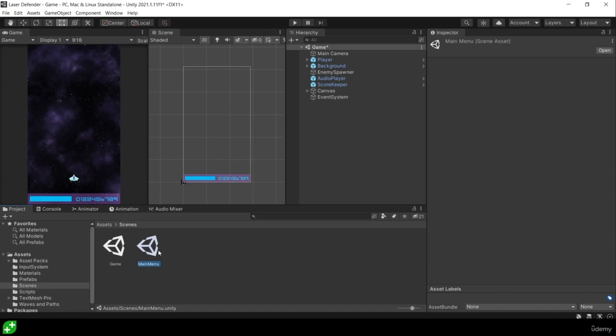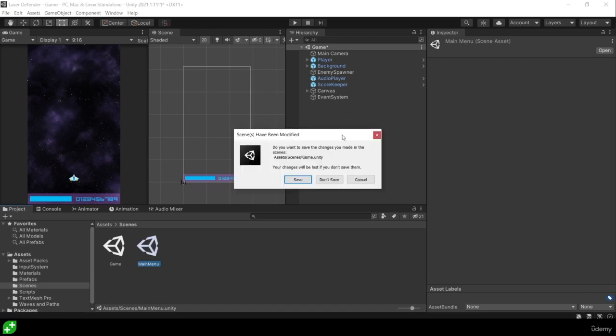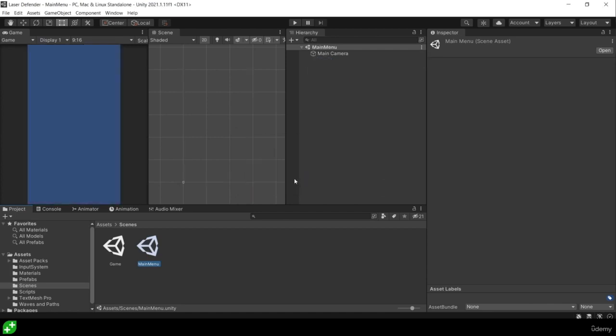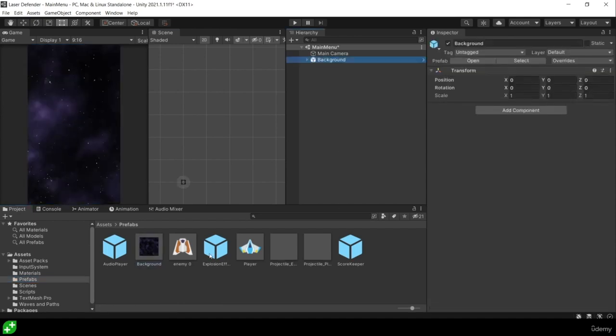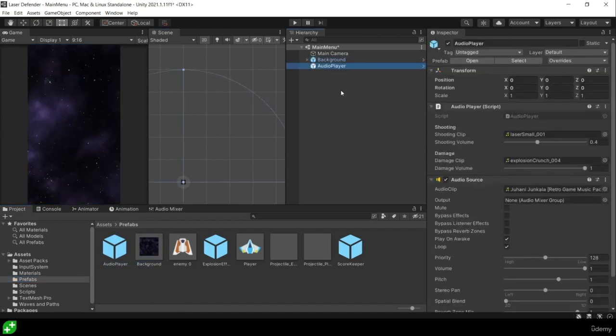And now we can go ahead and open that up. We're getting a warning message because we didn't save our game before changing. So let's save our current game and then move over into our main menu. And this presents us with the ever so dreadful blank Unity canvas. So to make it pretty right off the bat, let's jump into our prefabs and drag over our background and our audio player. We don't want the audio player interfering with what we're doing though, so let's switch our music off for now.